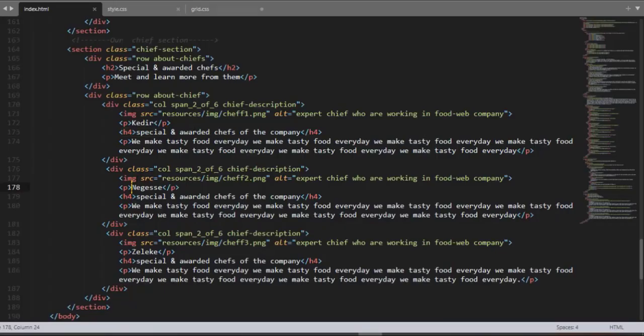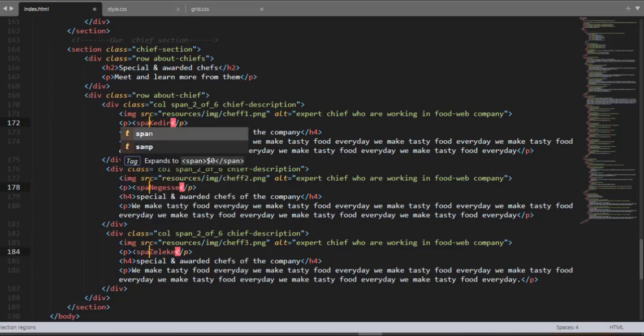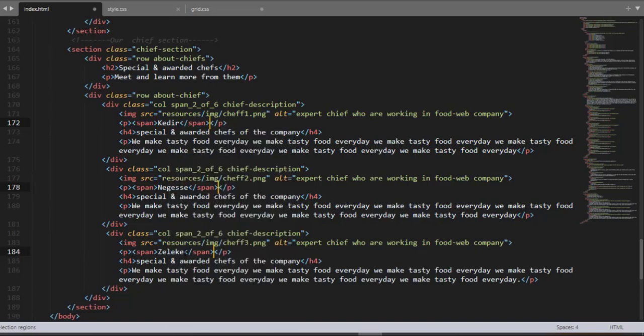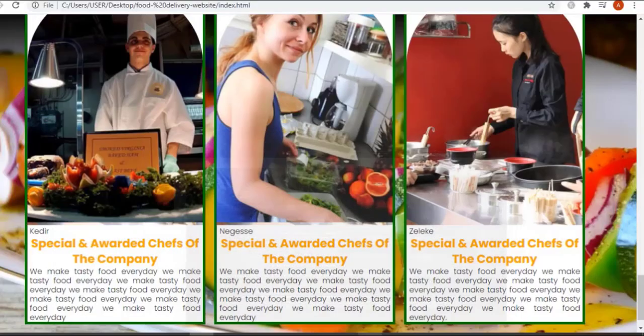So to target this name, first let me create another element right here. We need to nest this text inside a span element in order to style it in a different manner from the rest of the paragraph element. So using the class selector chief description P and the span right here, we are going to target this name.